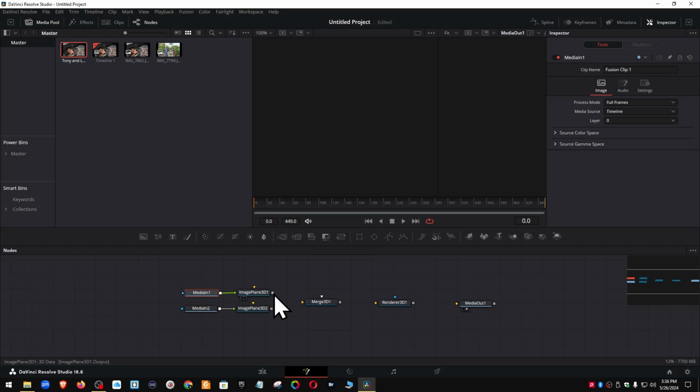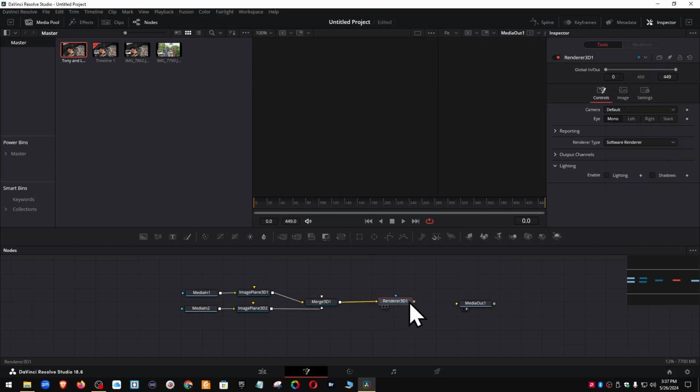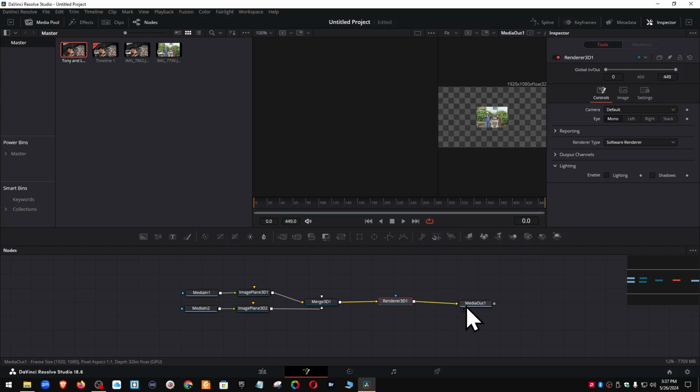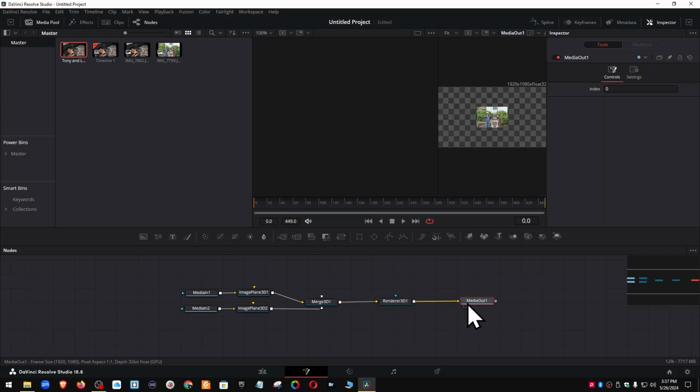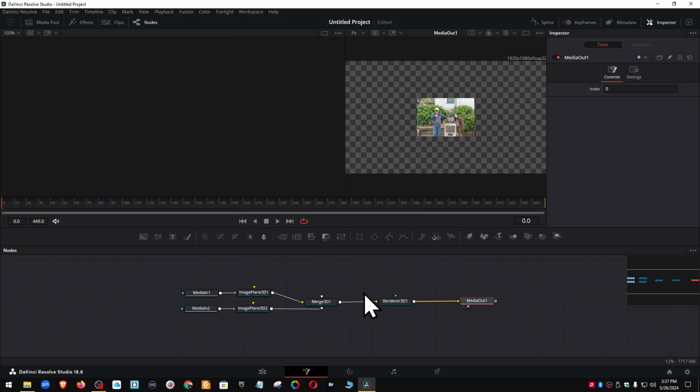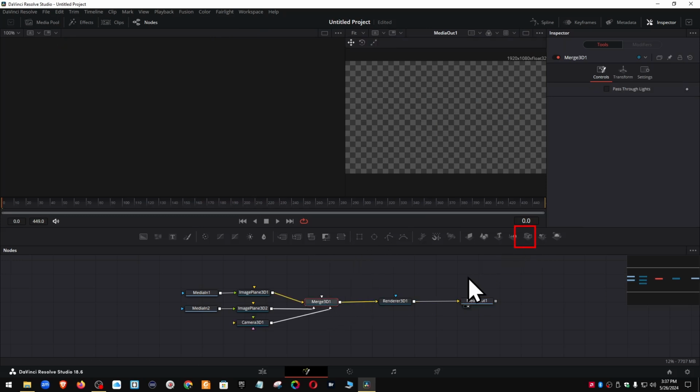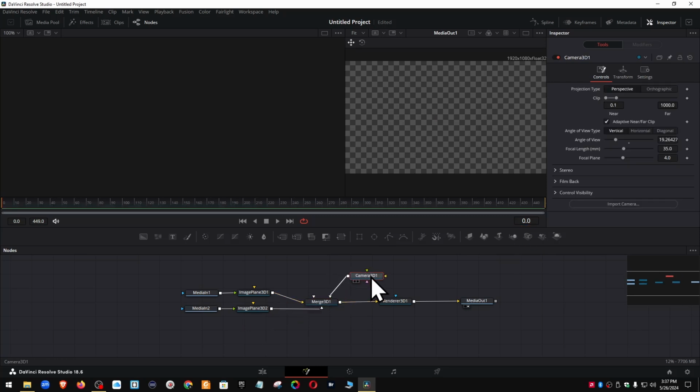Then it says to connect both of the image planes into the merge. Connect the merge into the render. Connect the render into the media out. And you have that right there, which is correct. Then it says to, with the merge 3D highlighted, bring in a camera. And I literally am following this exactly how the person did it by moving the camera from there to there.